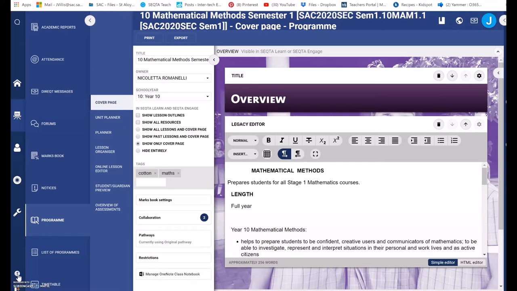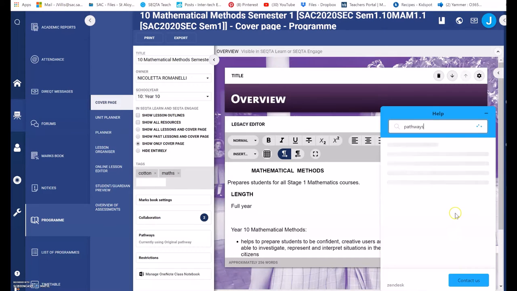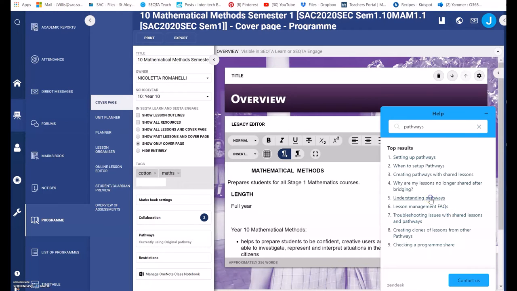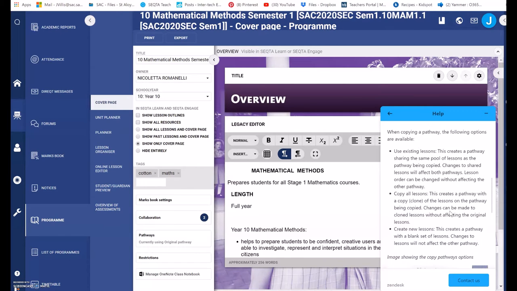If you click on the help button, type in pathways, select understanding pathways, and scroll down, it will give you three different options. I'd like to spend some time explaining these.